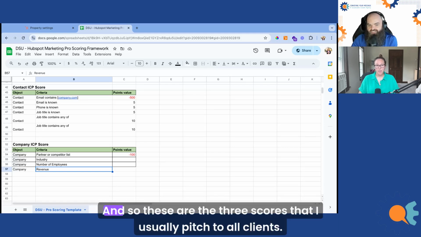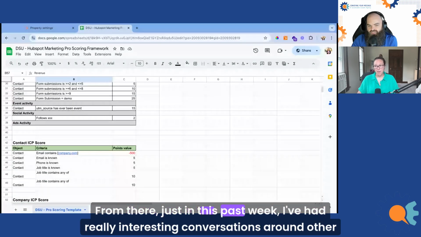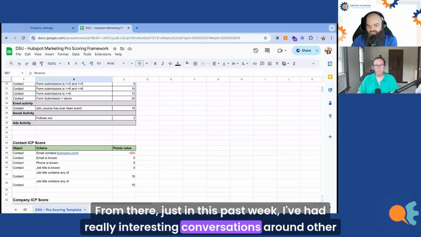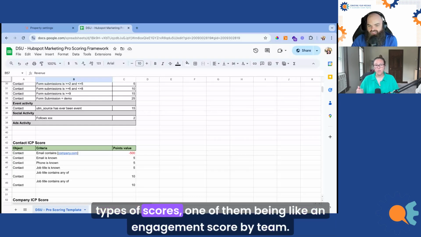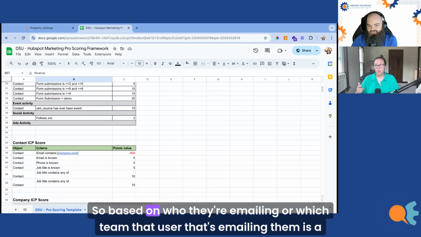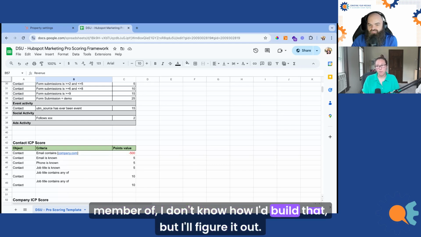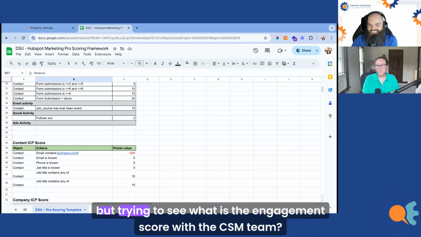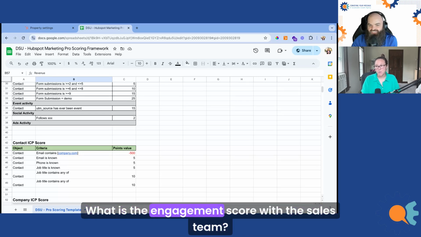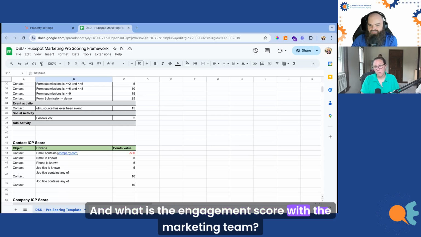Definitely. And so these are the 3 scores that I usually pitch to all clients. From there, just in this past week, I've had really interesting conversations around other types of scores. One of them being an engagement score by team, based on who they're emailing or which team that user emailing them is a member of. I don't know how I'd build that, but I'll figure it out. But trying to see what is the engagement score with the CSM team? What is the engagement score with the sales team? And what is the engagement score with the marketing team?